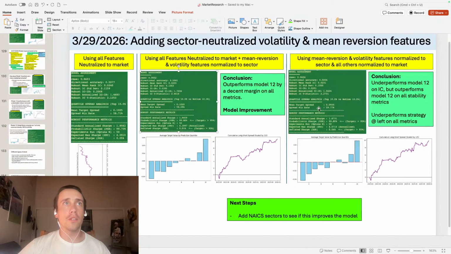And the predictive power, the information coefficient, was worse than the original model. However, the other values, the stability values, showed that it was better than the model. Also, yeah, the Sharpe ratio is slightly higher, but nothing crazy.